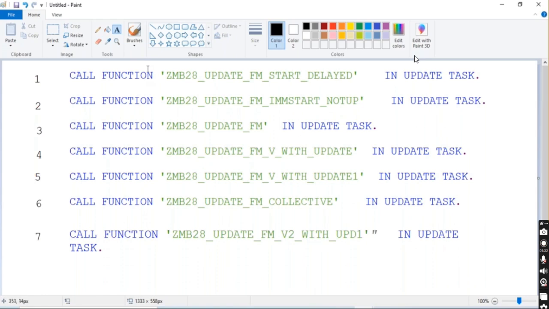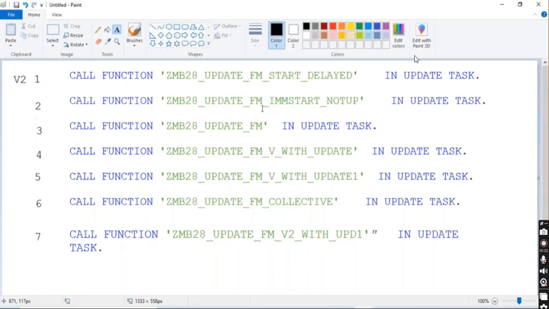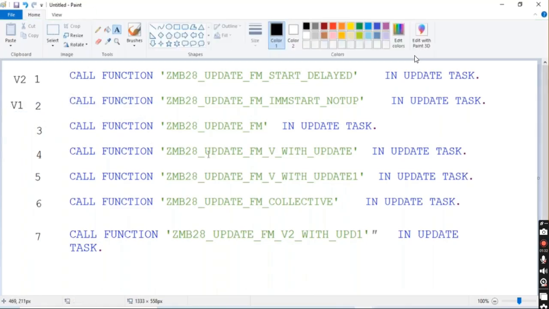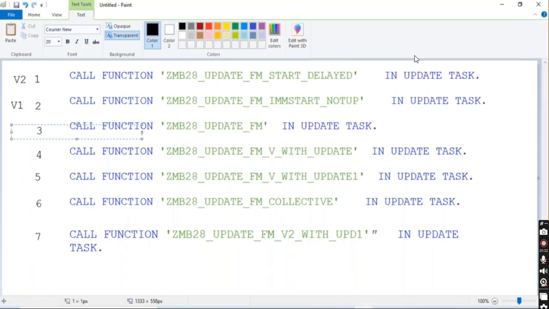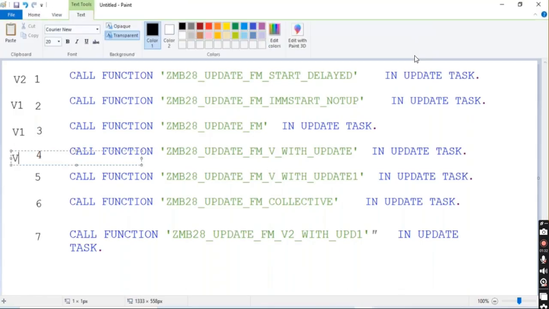FM start delayed, this is your V2 update, right? This is update FM immediate start not updatable. This is the V1 update only, but it is not updatable. Not updatable one, I will show you what is the meaning of this. This is again the V1, right? This is again the V1, and this is V with update, right? This is the V1 only. Wherever V is there, that means V1. So this is the V1 only, and here this is also a V1.